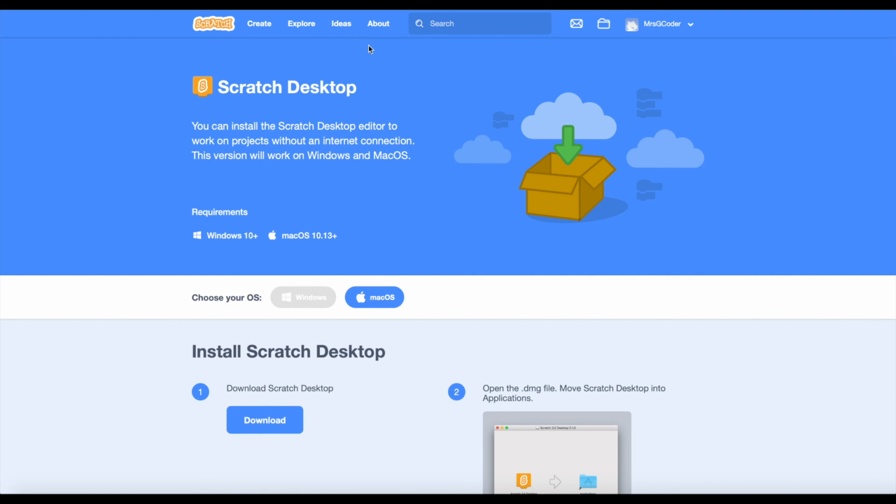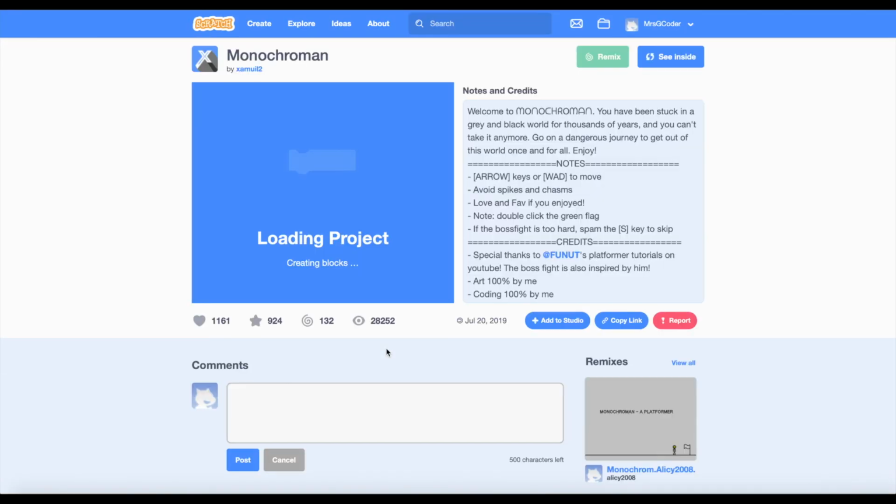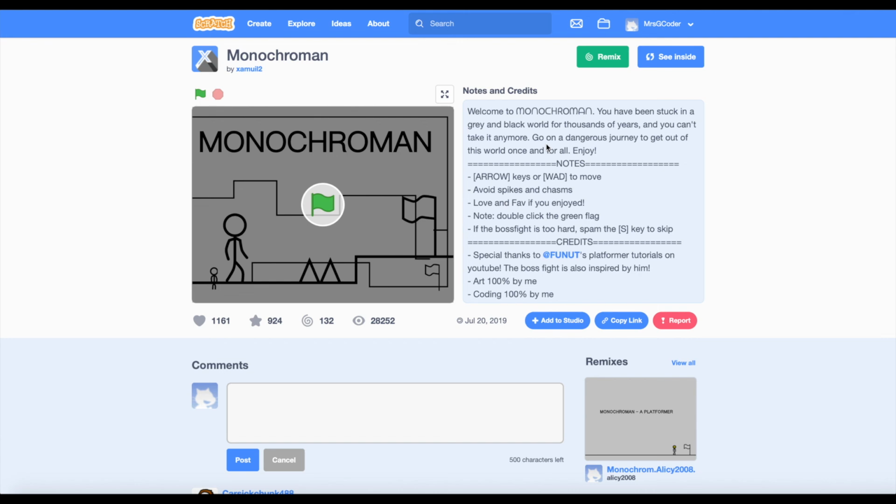Other things that are helpful if you're just playing around here: by all means, go ahead and create some projects and bring some of those blocks over and see what they do. What Explore is, these are projects that other people have written. This one is a cool little project somebody wrote. You can run their project, see how this person did a great job with their notes and credits and how this works. There's a place for comments.